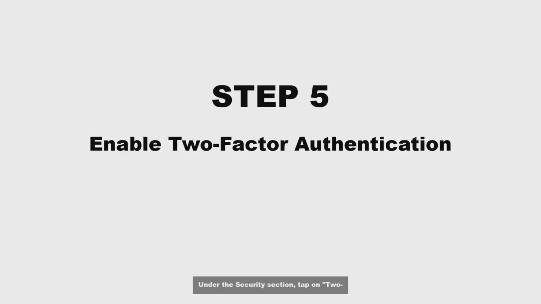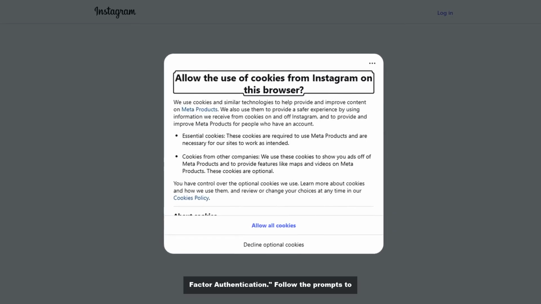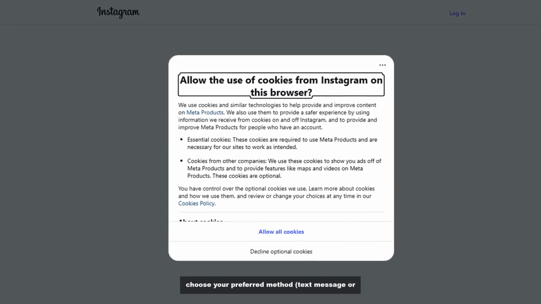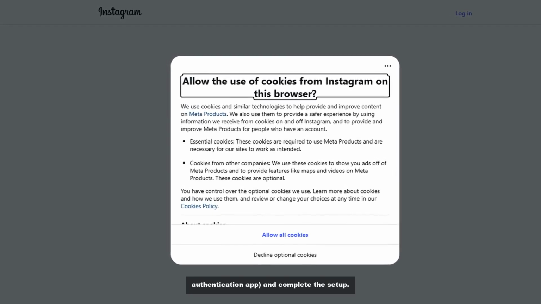Step 5. Enable two-factor authentication. Under the Security section, tap on Two-factor authentication. Follow the prompts to choose your preferred method, text message or authentication app, and complete the setup.